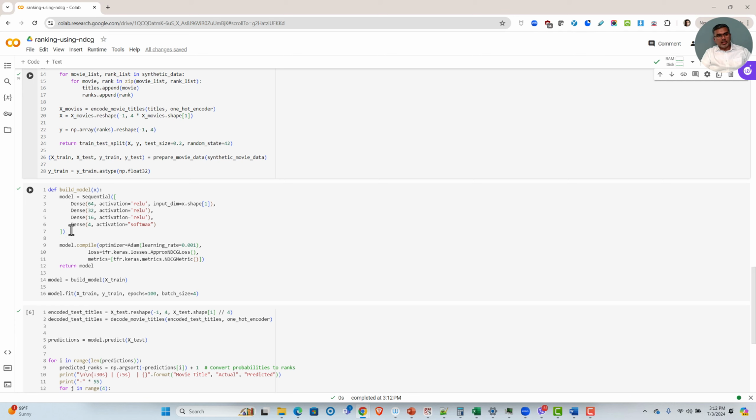Now on the final output layer, because we are ranking four movies at a time, we need to have four values that are emitted. So I'm using four neurons in my output layer, and the activation function I'm using is softmax. Now I compile my model. I'm using the optimizer. For the loss function, I'm using the approximate NDCG loss function. And let's go ahead and build our model as well as feed the training data to our model. Let's start our training.